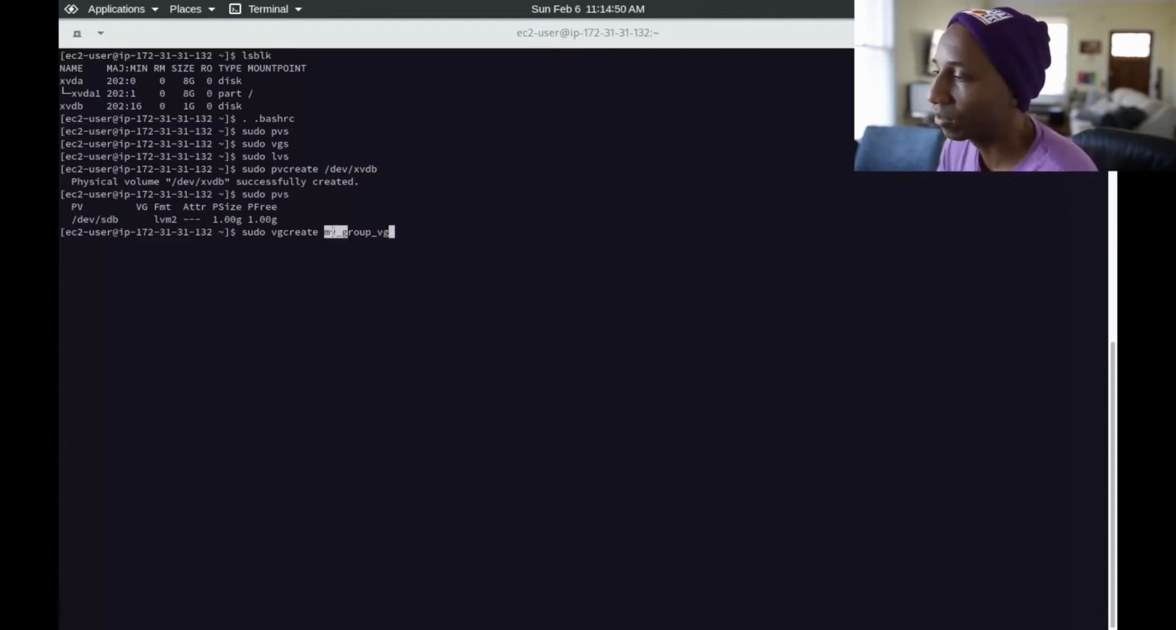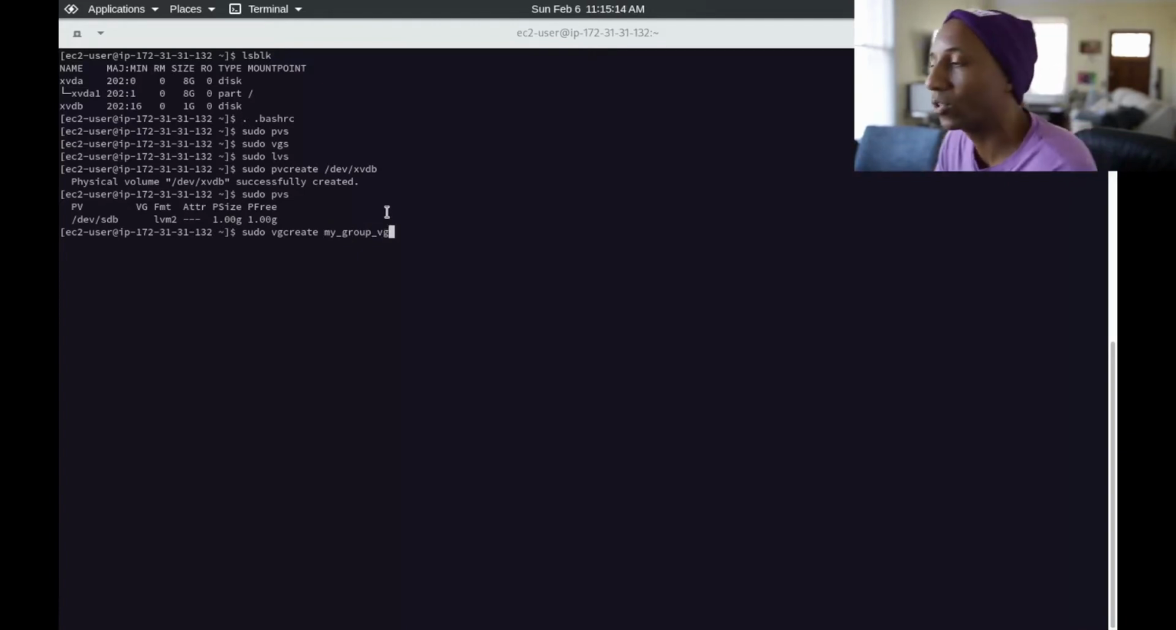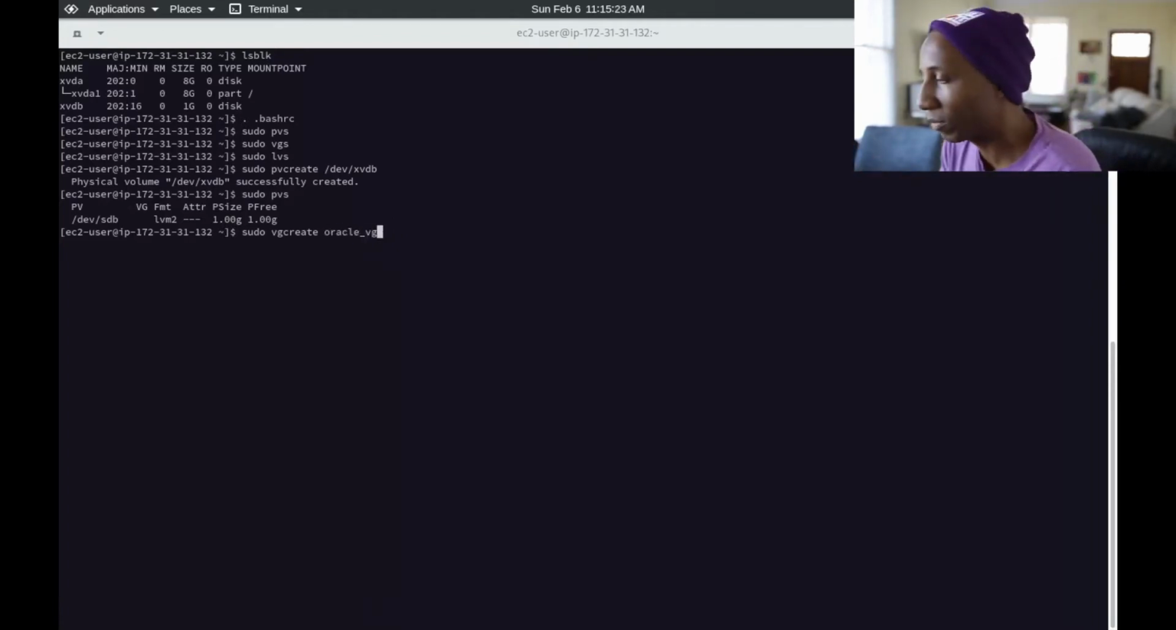Do not use dashes in here, because if you use dashes in a volume group name or a logical volume name, what happens is when the logical volume manager concatenates together the volume group and the logical volume, it's going to use dashes. So it's going to make it hard to see where the volume group stops and the logical volume starts as far as the naming convention. You'll see what I'm talking about.